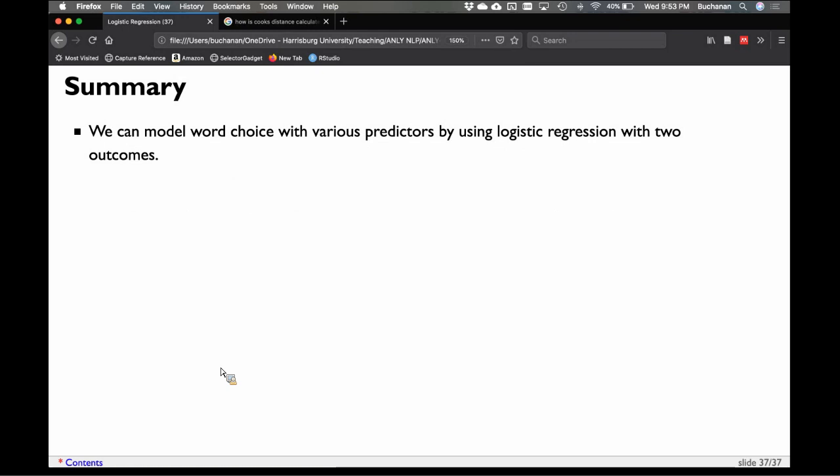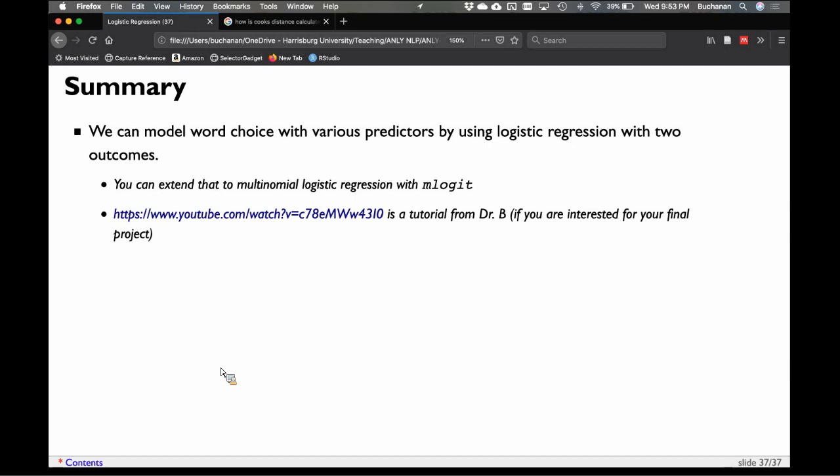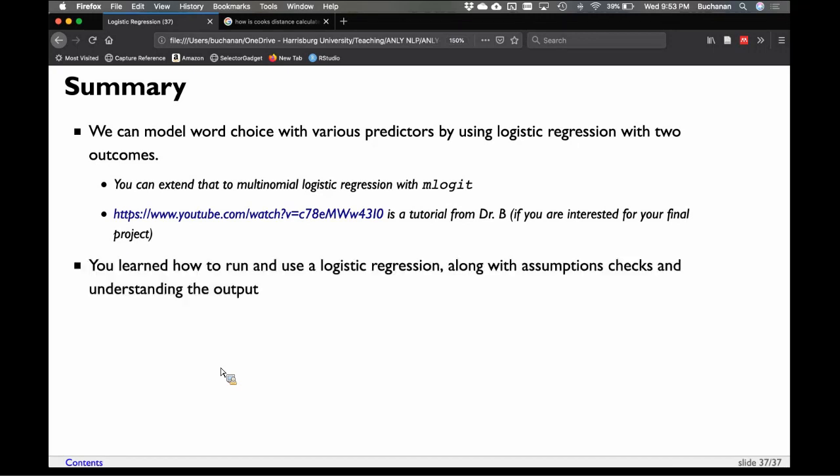So in summary, we can model word choice. I can tell you which one people are going to pick. They're going to pick do or let pretty accurately, with only two outcomes and only three variables, because this is a very good example. Okay, real life, maybe not so clear, but I could extend that to multinomial logistic. MLogit is a really great function that does multinomial in an appropriate way. You can get GLM to do multinomial, but MLogit is much better. I actually have a whole video of myself talking about MLogit, and so if you want to do a final project with more than two outcomes in this style, I have some examples for you.